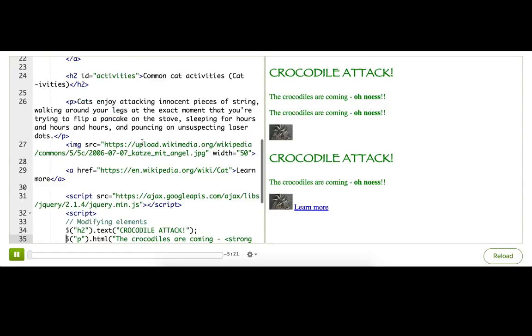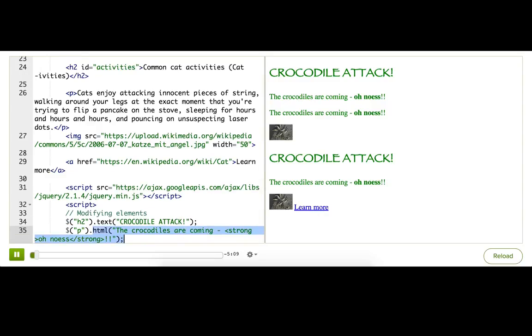Let's look at this line of code here. This call to jQuery stores a collection of multiple matched elements, all of the paragraphs on this page. It then uses jQuery to modify each of the paragraphs in the same way, changing their HTML to the same value.